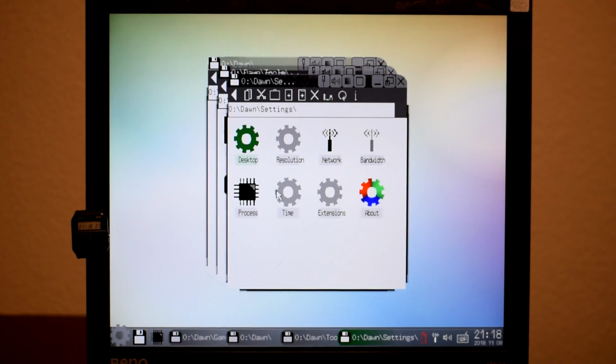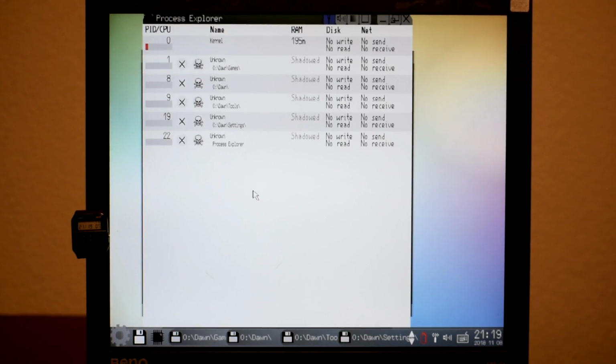Okay, we got resolution up here. Actually, I don't want to mess with the resolution until the end because that's probably going to make the whole thing unusable. So let's take another look at process to see what kind of processes are currently running. Now, I think the X and the skull and crossbones is how you kill processes. The skull and crossbones, I'm assuming, is the force quit, and the X is just the regular quit. No write, no send. Doesn't appear to be doing anything, and everything's unknown.